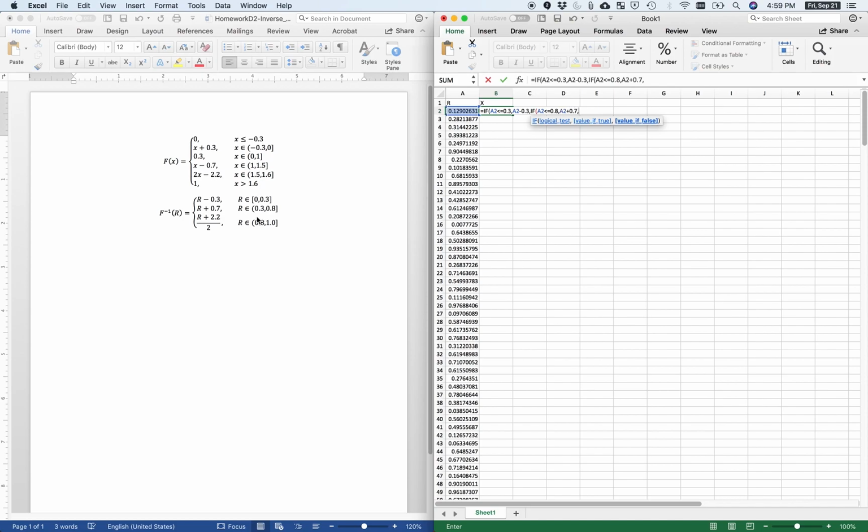And then finally, I need another nested if here. I could do another nested if here and say, well, then I know it's not less than 0.8, so is it in this range?